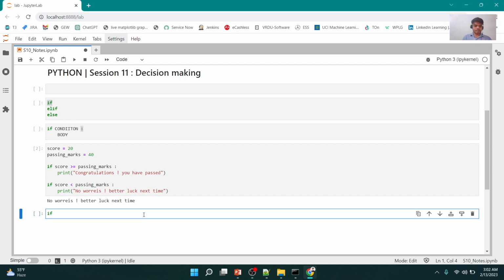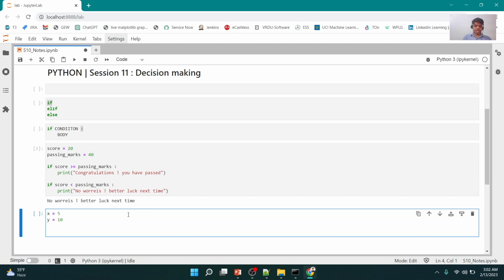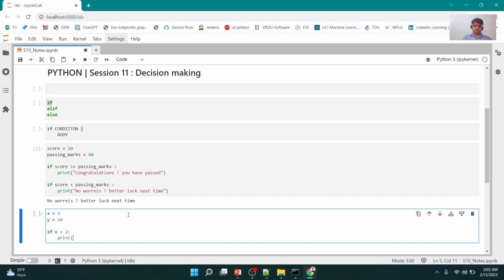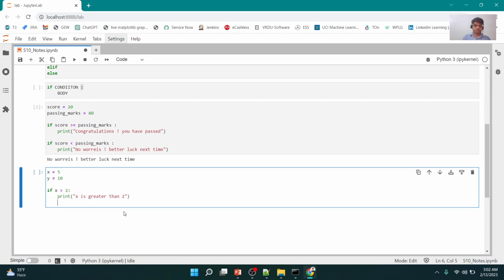If I write if, okay, let me create some variable. x equals 5, y equals 10. I write if x is greater than 2 and I print x is greater than 2. Okay, remember, I shall be telling you that later.